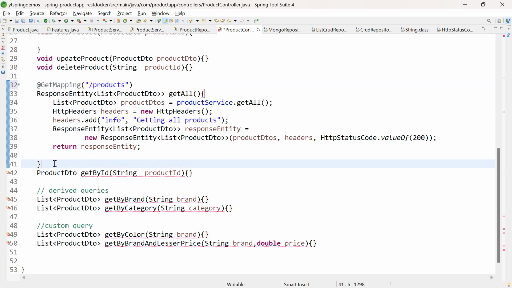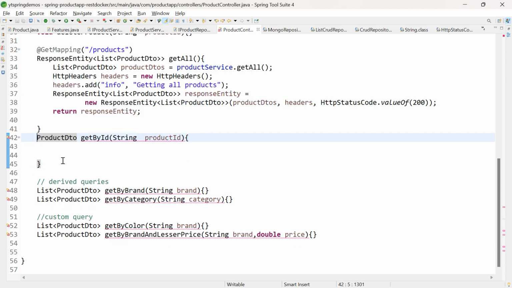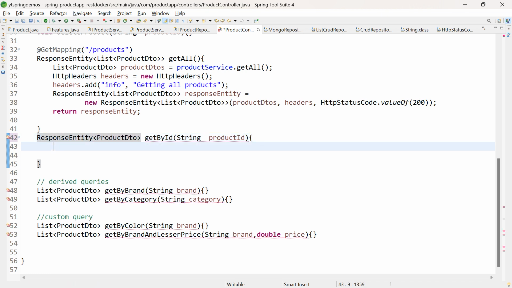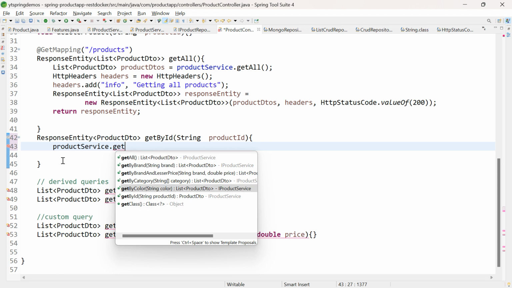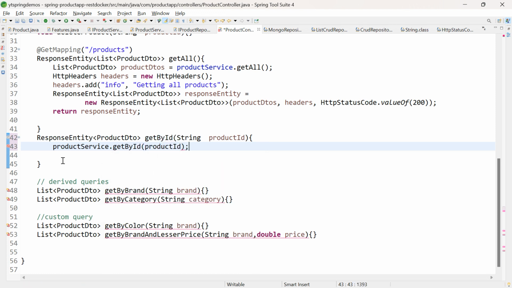Let us move on to the next method, getById. In this case, the return type is ProductDTO. So let me change this to ResponseEntity of ProductDTO. And let me call the method of productService, productService.getById, by passing the product ID. The return type is a ProductDTO object.